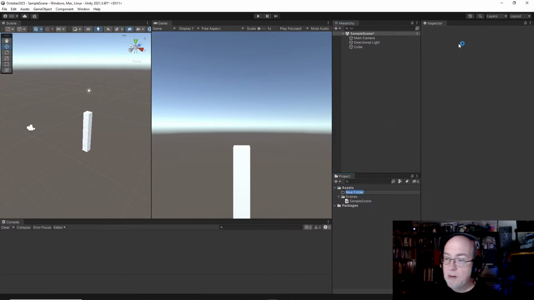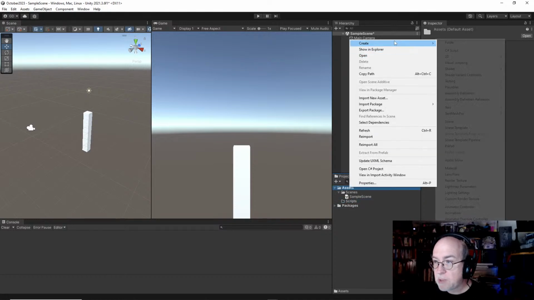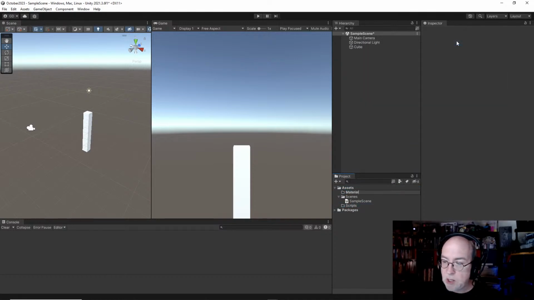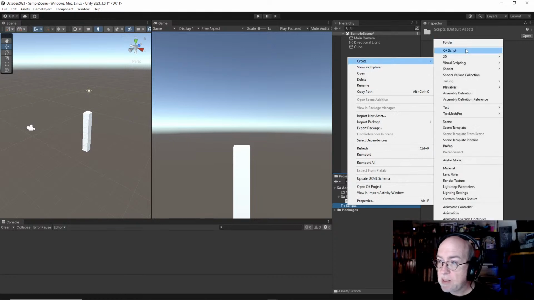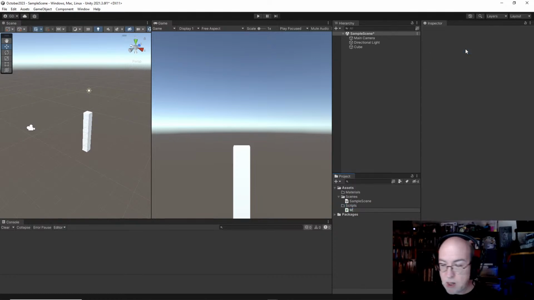I'm going to create a couple of folders because I like to stay organized. I'm going to create scripts, create materials. I've already got scenes. I don't need that. That's enough for now. I'm going to create a C# script called move and wrap.